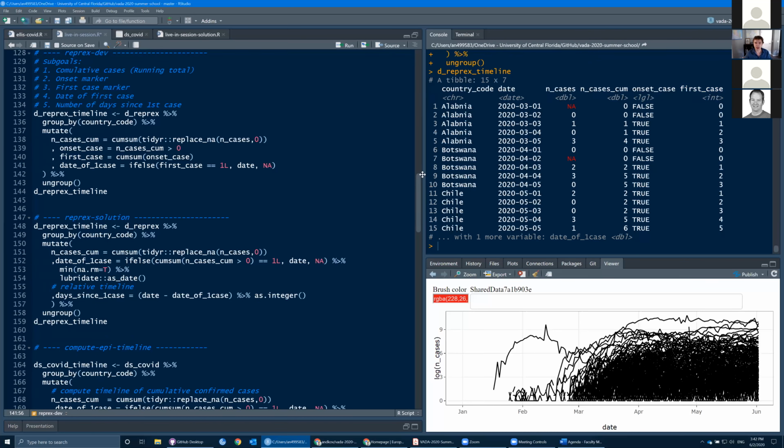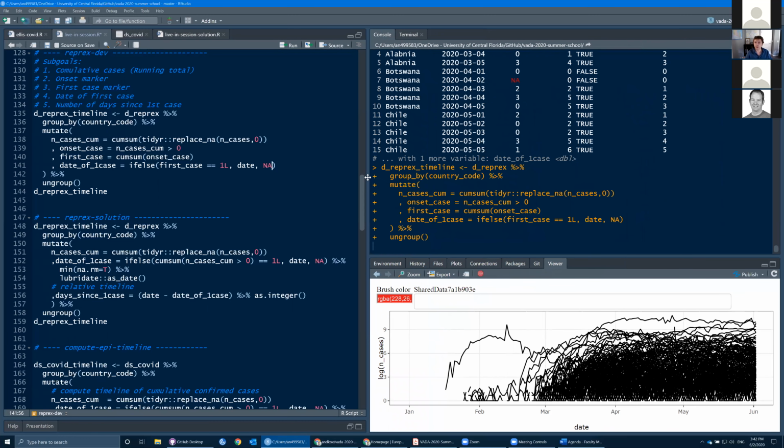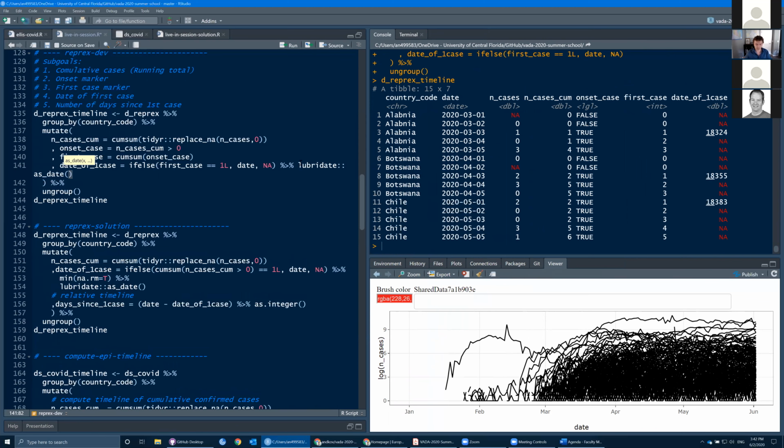We need to expand our view just a little bit. See that? Right now it transforms it into a numerical value, or we can rectify it by adding lubridate as date. Okay, so now I know that this is matching. Good. And now, actually, we don't need those NAs.